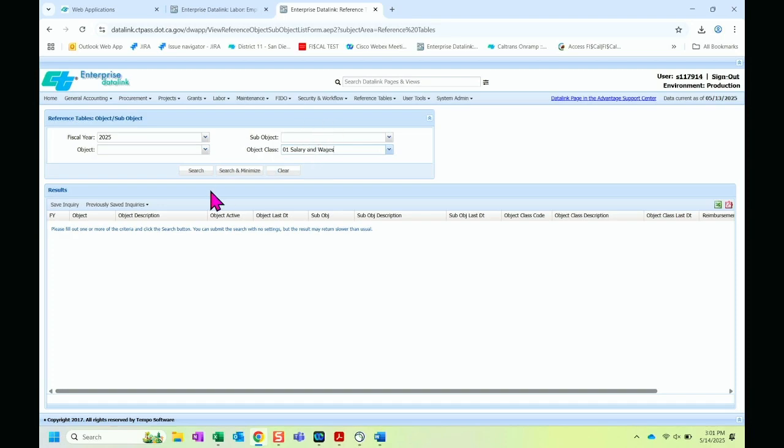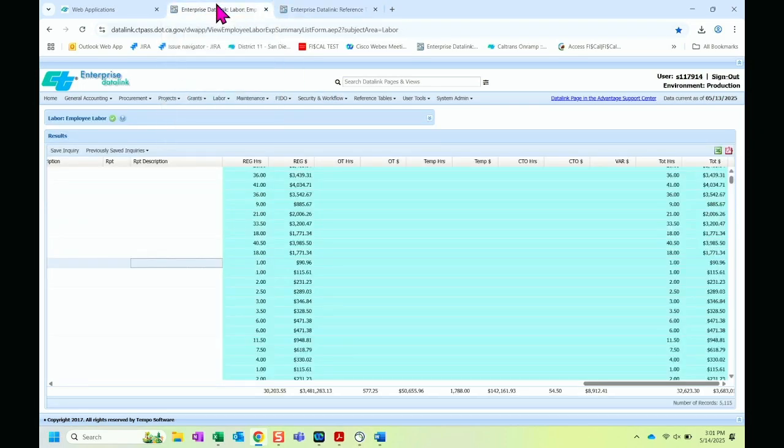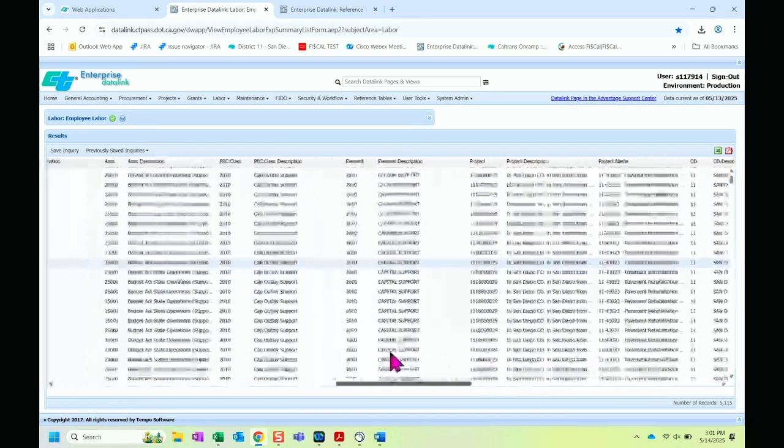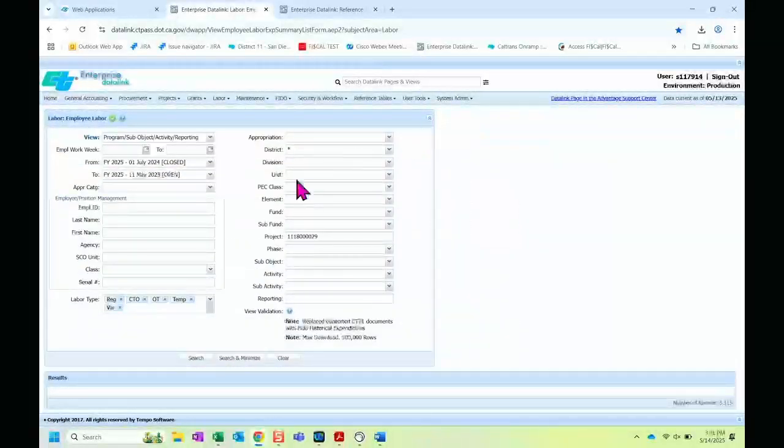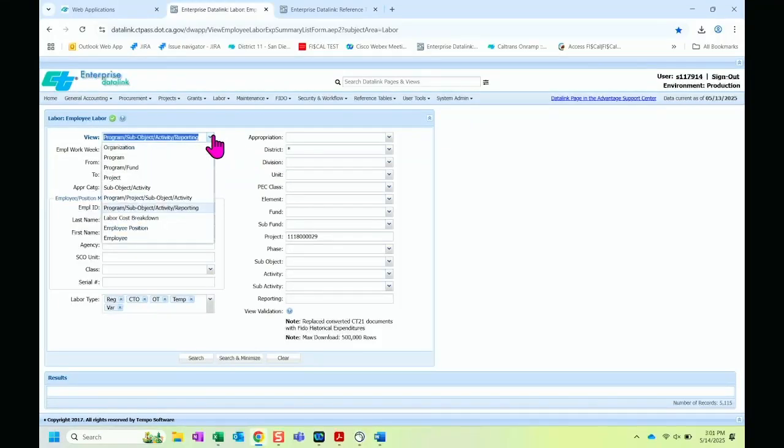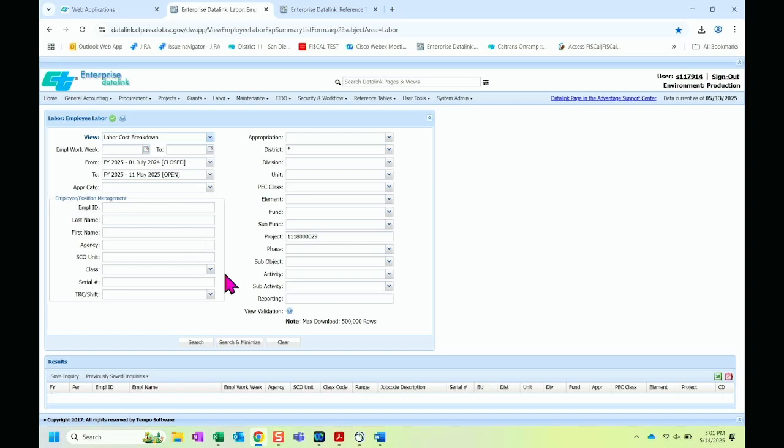Good question. Thank you. So I just navigate to object class 01. So usually it's loaded to this object class here. And then you can also look at the loaded rate if you go to view labor cost breakdown. It gives you the breakdown of this. This one's a fairly newer report.